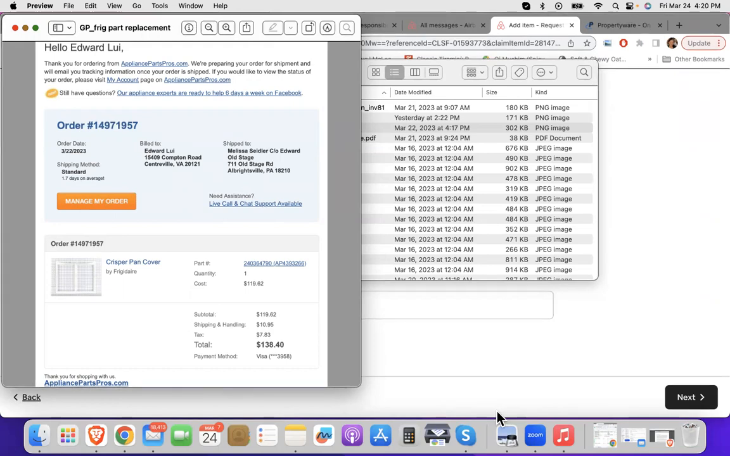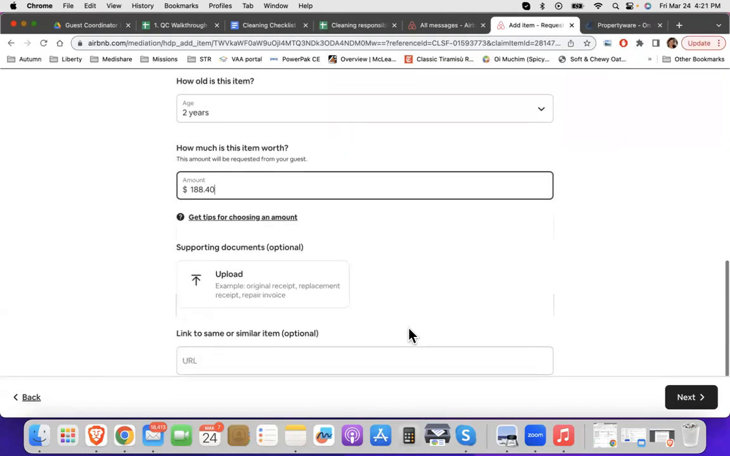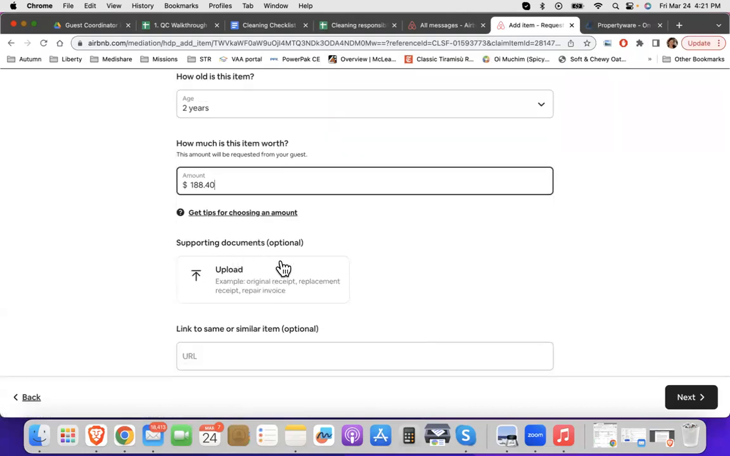Got my calculator handy, so I'm going to put down $188.40. That's how much I'm requesting. Here is my supporting documents. This is what they say. It's optional, but it's not optional. If you don't have it, they're going to ask for it. So you always want to have your documents. That's why I create that folder and make sure that all of the supporting documents are in that folder in one place so I can easily get it.